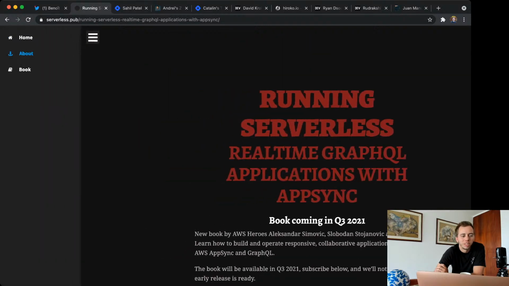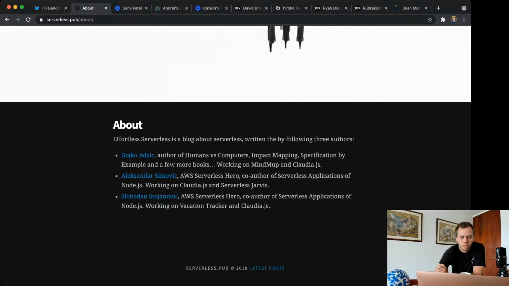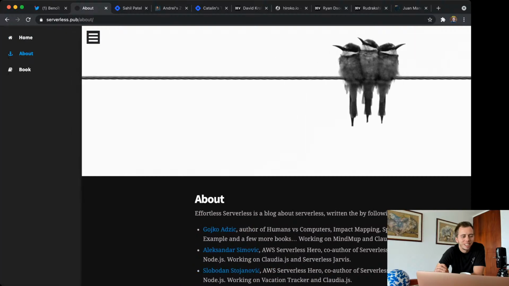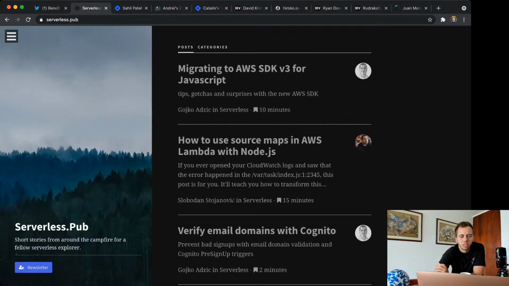So I also want to look at the About page here. So we've got Gojko, who is the author of Humans vs. Computers, Alexander here, who is an AWS Serverless hero and co-author of Serverless Applications with Node.js. And then we have Slobodan, who is the AWS Serverless hero, co-author of Serverless Applications with Node.js, and working on Vacation Tractor. And this one is Serverless Jarvis. Very cool. Working on MindMap and Claudia.js. Yes, this is super cool. So they got 3 birds there on a line for the authors of serverless.pub.